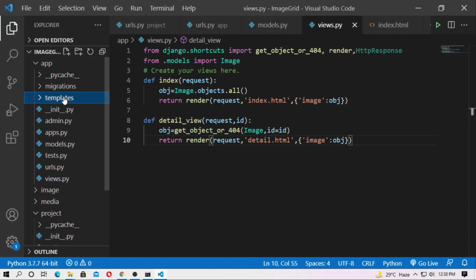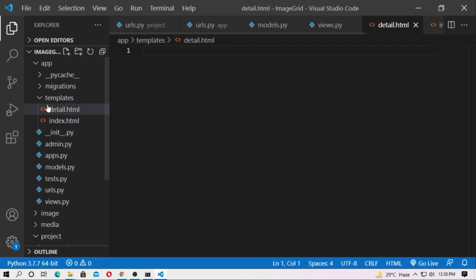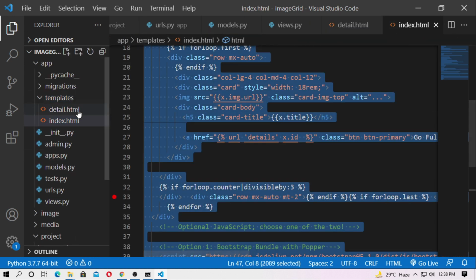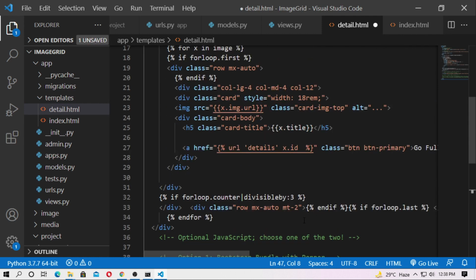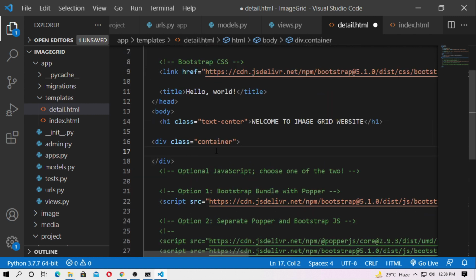So now go to templates and create detail.html. I just copy all of this from here and paste it here. And now what we have to do is remove this for loop. So now the title, what is the title? Actually I want image.title, and here I also replace it by image.title.